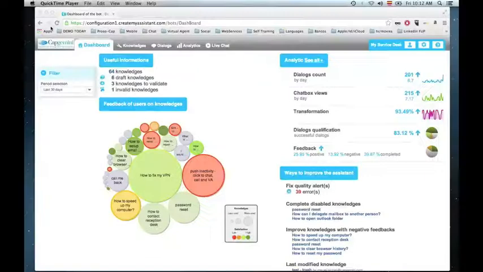And here we go. So we've seen the virtual assistant from a web channel front office point of view, from the customer's point of view. We've also seen the solution from its back office, the live chat option from an agent's point of view. And now let's have a look at the remaining menus and tabs of the back office.